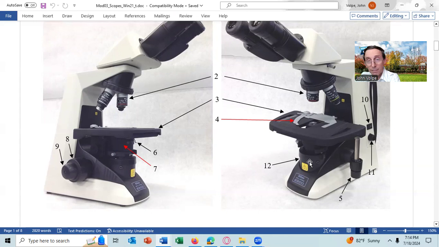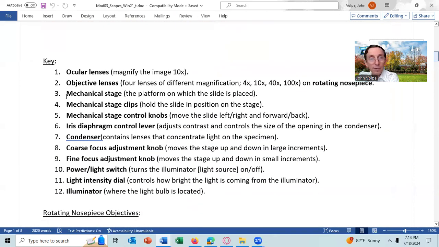12 is the lamp, by the way. 11 is what we call in America the rheostat, and you can turn this to increase the intensity of the lamp or decrease it to decrease the intensity of the lamp. And apparently in Australia, they don't use that word, rheostat, and so the lab module calls it the light intensity dial. Any question about any of those? Of course, the lamp is the light source. So those are the different parts of the microscope you need to know.